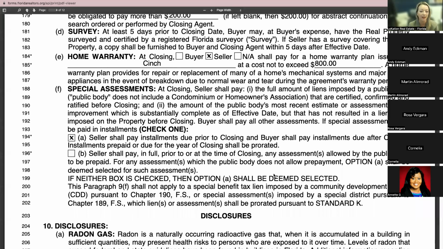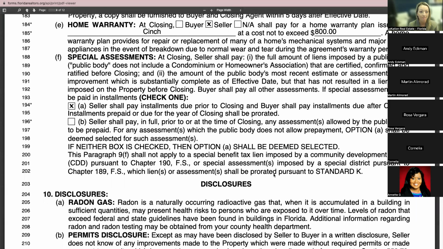Special assessments. The first thing that I want to say about special assessments is highlighted. Well, I didn't highlight it, but it's right here. This section does not apply to condominium or homeowners association assessments. You need to have the addendums for that, okay?